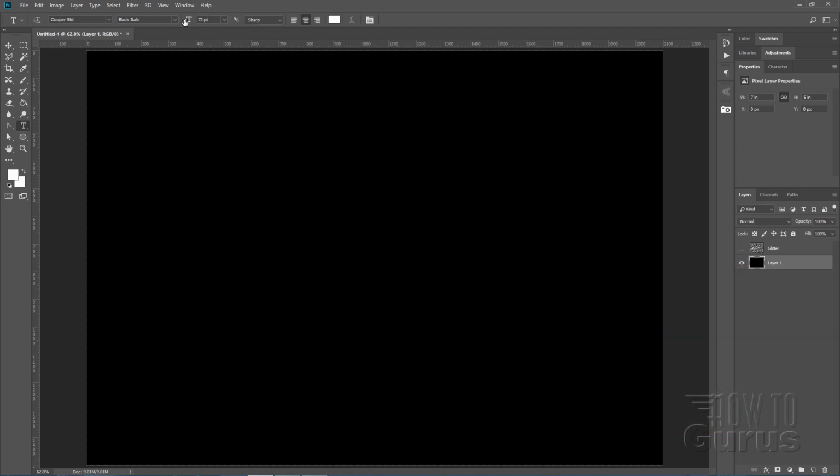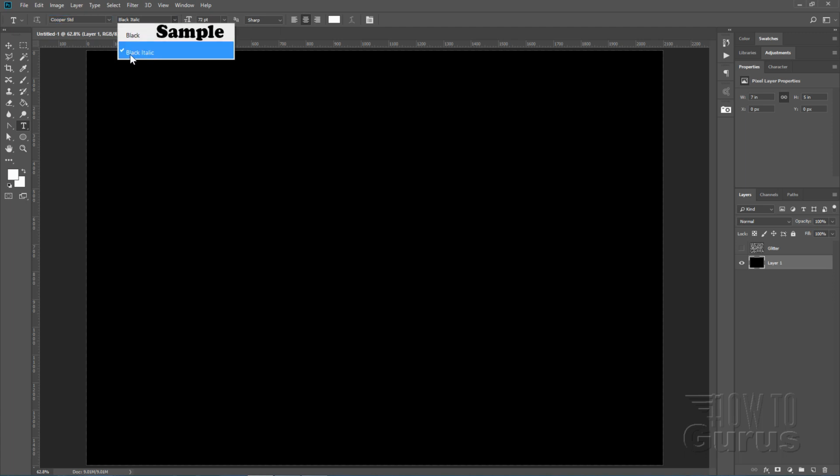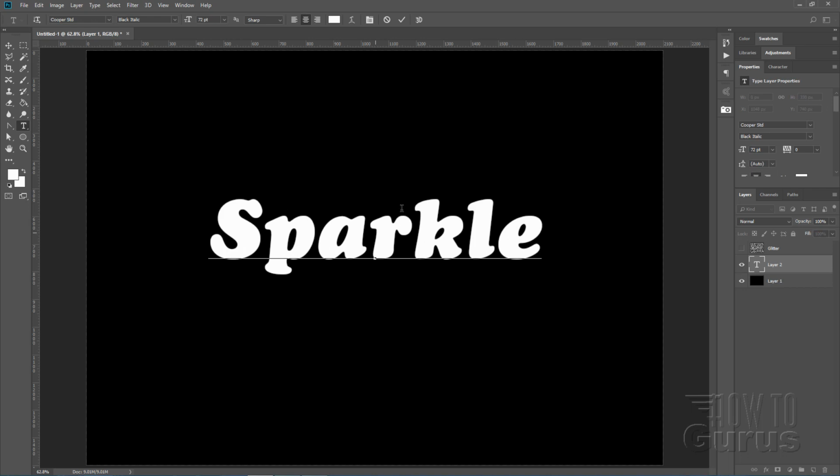So now I have white for this, and I'm using a typeface called Cooper Standard. It's a standard typeface, and it's probably on your computer already. Just a real basic typeface, kind of soft, kind of roundy. I'm using the black italic setting on that one, and I have the point size set down here at 72 points, all the way to the bottom and centered. And just click in the middle of the page someplace and type in sparkle. There we go. Click the OK check mark.